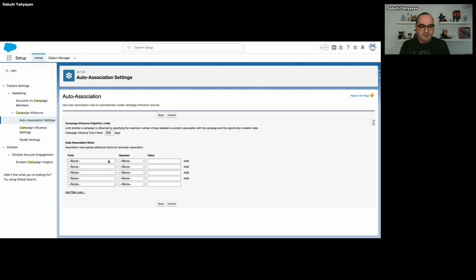You may have campaigns that you don't want to include in your campaign influence. For example, I see some companies do operational email campaigns, but an email campaign like that will not have an impact on your campaign influence because you're just sending.